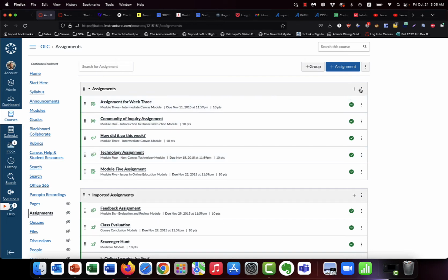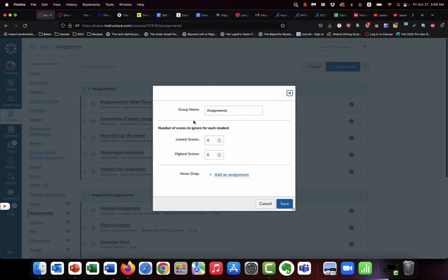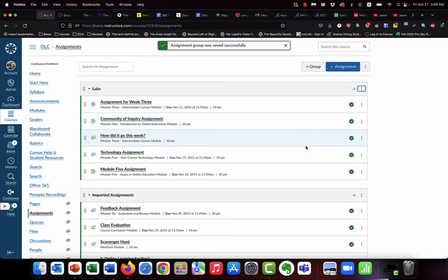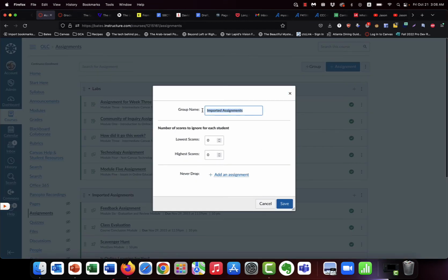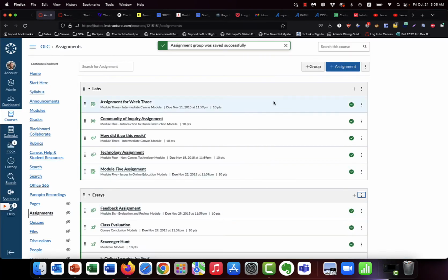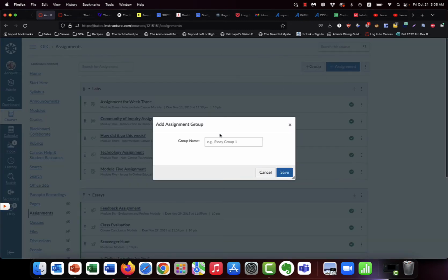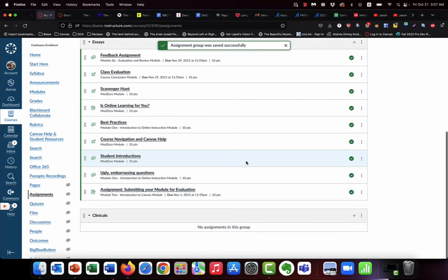So I'm going to rename this. Instead of calling this assignments, I'm going to pretend that all of these are labs. So I type that. By the way, I do have the ability to, for example, go in and ignore low scores for a student. And I'm going to call this one, if that one was labs, let's call this one essays. And again, I save it. By the way, I can add more groups. I can click on add group right here. Whoops, add group. And let's make this clinicals. And you see it down here.